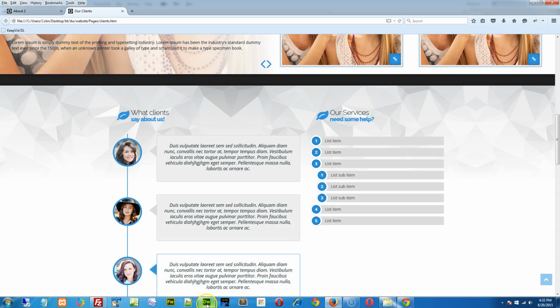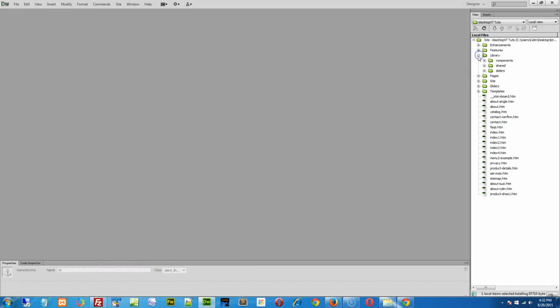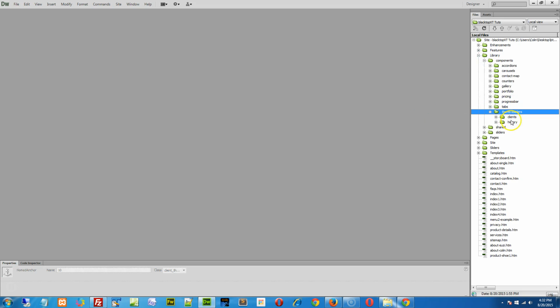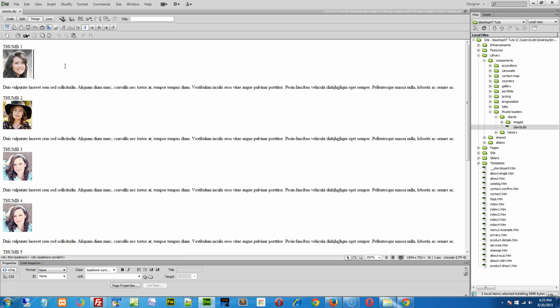It's based on the same premise as all of our other containers. If we go into our library folder and our components, there's a thumb loaders folder here. The example I was showing you is located in the clients page, so we'll use that. I'm going to open up the clients LBI and turn off all these annoying lines. Everything starts with a label of thumb 1, 2, 3, 4. Those are just titles used in the library page. You won't see them in the actual web page.